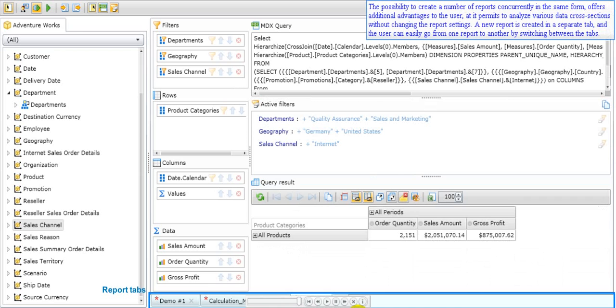The possibility to create a number of reports concurrently in the same form offers additional advantages to the user, as it permits to analyze various data cross-sections without changing the report settings. A new report is created in a separate tab, and the user can easily go from one report to another by switching between the tabs.